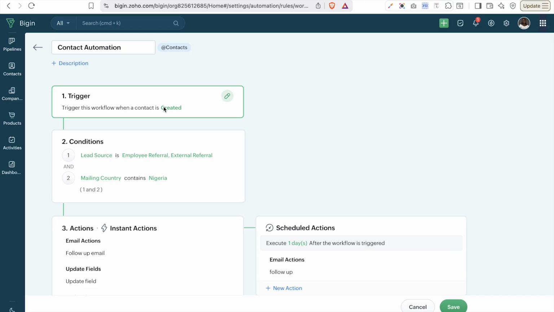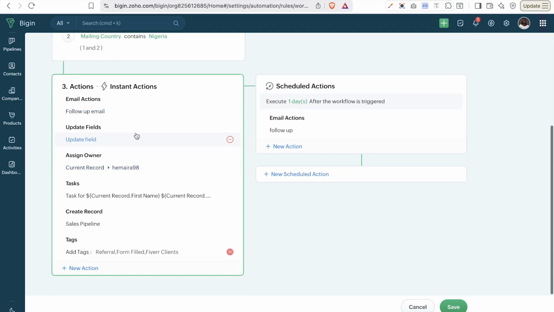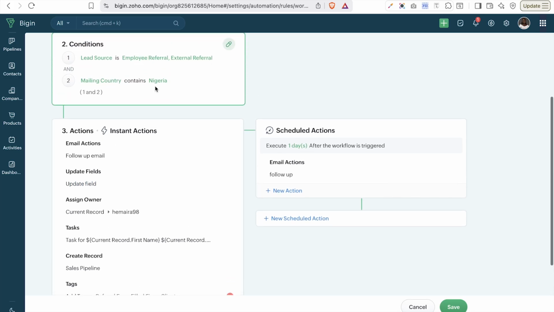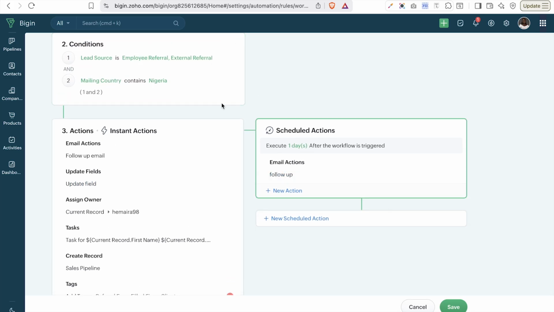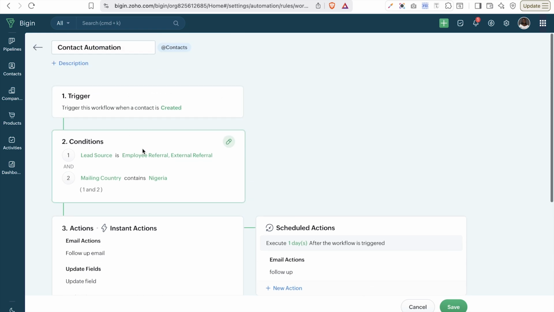What needs to be triggered is that a contact just needs to be created. So when a contact is created and their lead source is any of this and they are from Nigeria, then all of this instant action will be done instantly. That means immediately after this workflow condition is met. And if the condition is not met but the contact is created, they will not move on to the action.